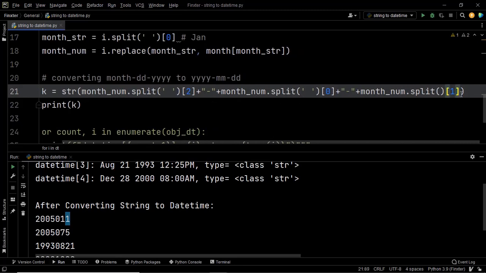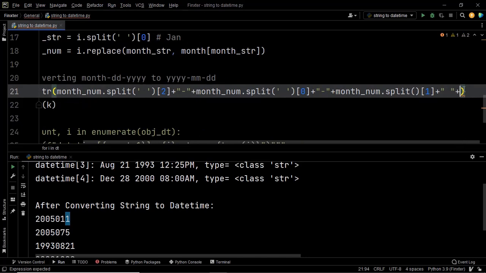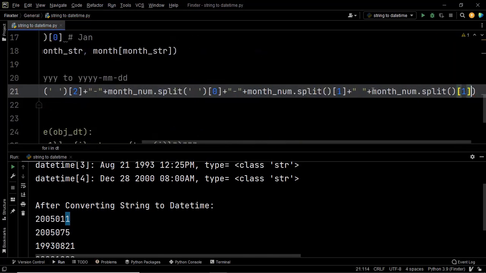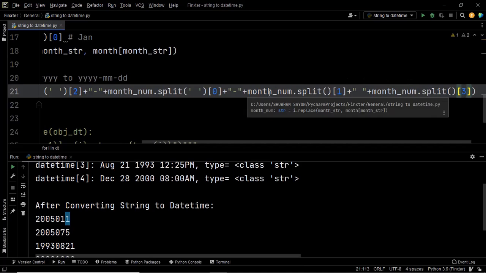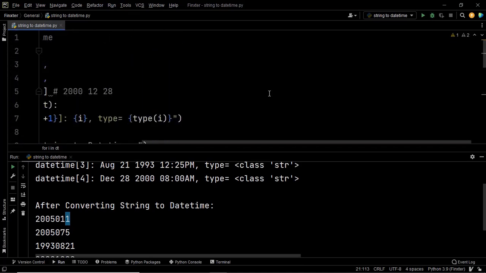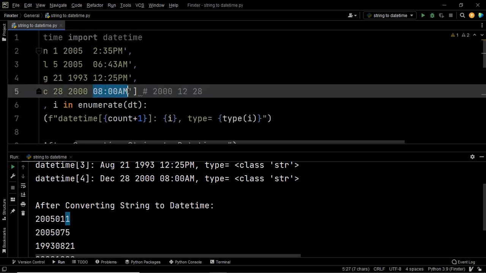So to get the time, we will simply once again concatenate a space between these two expressions, and then we will split our month_num and extract its last element. So what was its last element? Its last element was at the third index, which was our time. So this is what will be extracted.